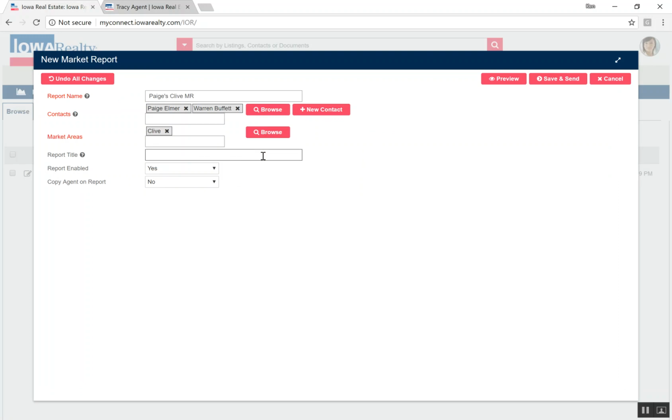If I want to do a custom report title, I can. Here is where you can turn the report on or off. So let's say Paige came back to me and said, hey, I really would like another one of those market reports. Can you deactivate the Clive one and change it to, let's say, just condos in Clive or West Des Moines? If that's the case, I can come in here and just disable this report because she may want it again in the future. As opposed to having to delete the whole thing, I can just basically say, hey, stop running this for now.